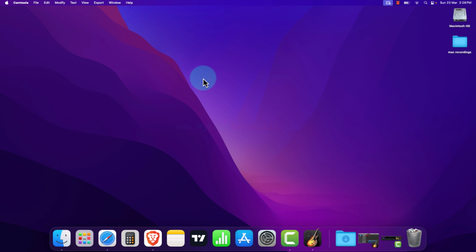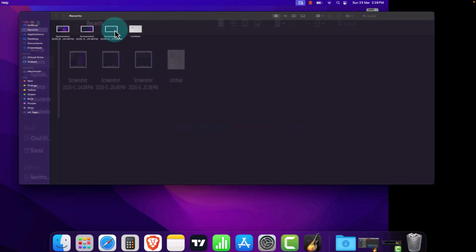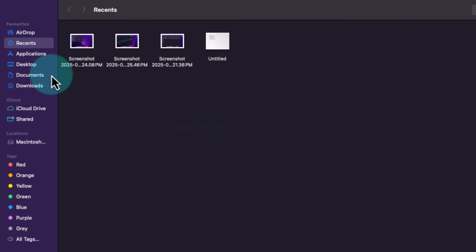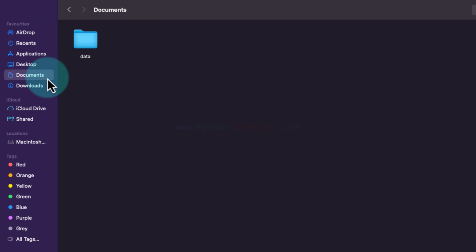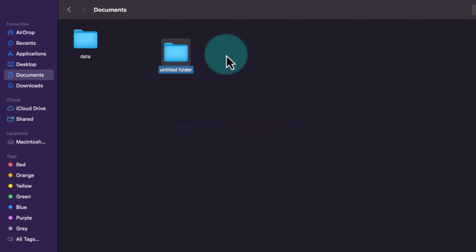Now the next thing that we see here is how we can create a folder or a file in macOS. Now what you can do is you can go to the location where you want to create the folder or the file. For example, I will go to the documents here, and then here, in order to create a new folder, I can right click. I have the option new folder. If I choose that, I can give a name for the folder. For example, I can say test. If I hit the enter key, then a new folder is created with that particular name.